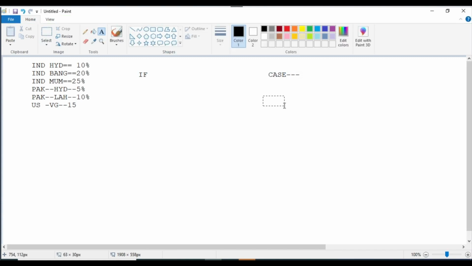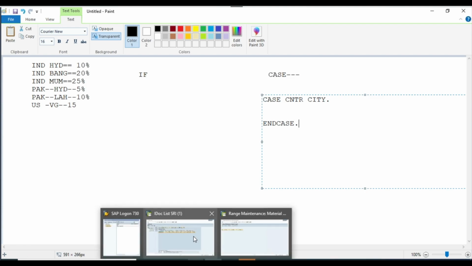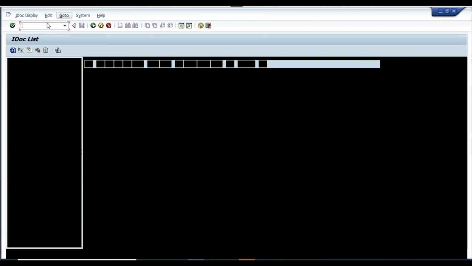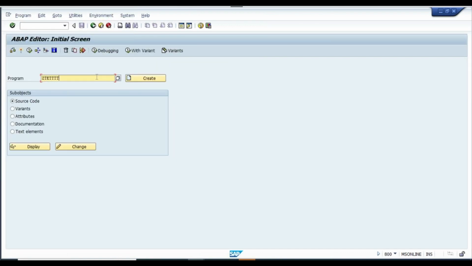Case. How many variables do you have to validate? Two variables: country, city. And case. Now, I'm taking some program with some name.